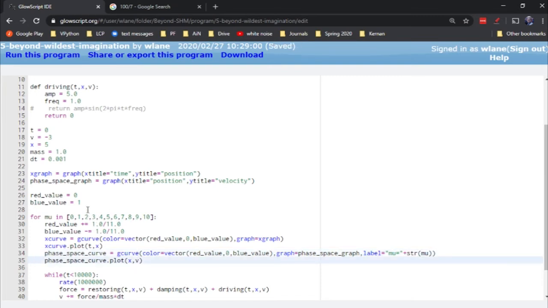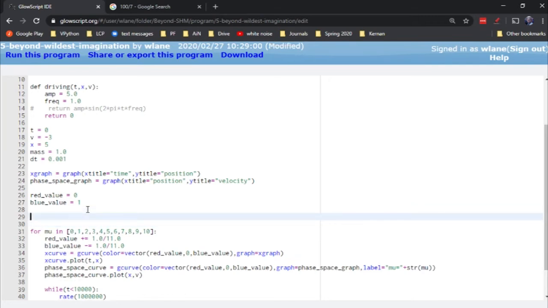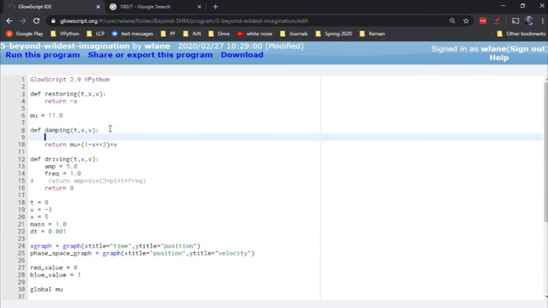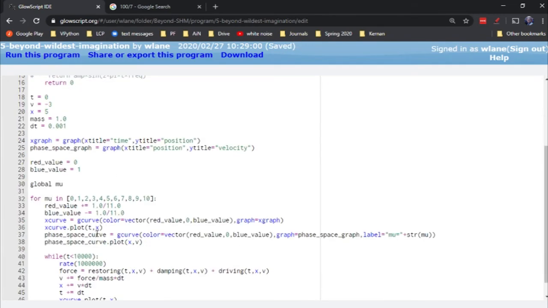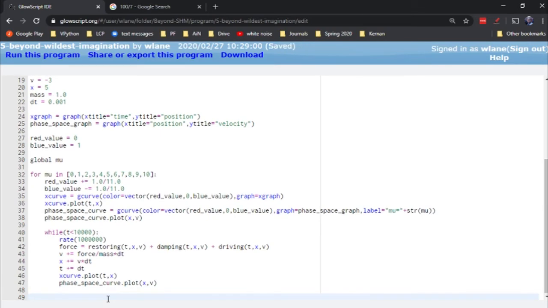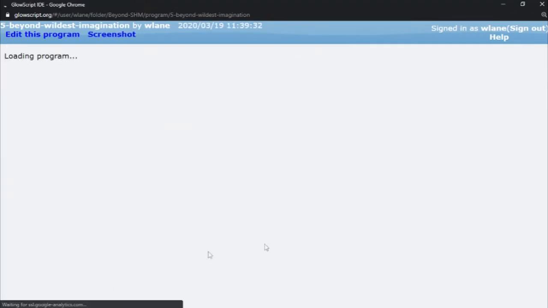Now, I get comments about this sometimes, because sometimes I need to declare mu as a global, and sometimes I don't, and I'm never sure what the situations are. So I'm just going to err on the side of caution here and add a global. And if you don't like that, then you are better at Python than I am. All right, let's run this and see what happens.